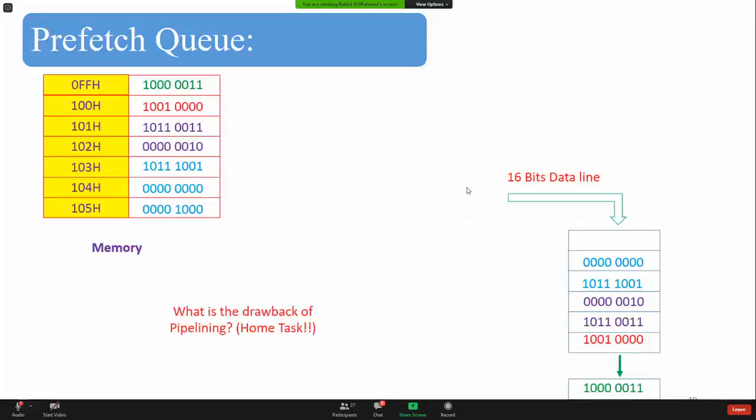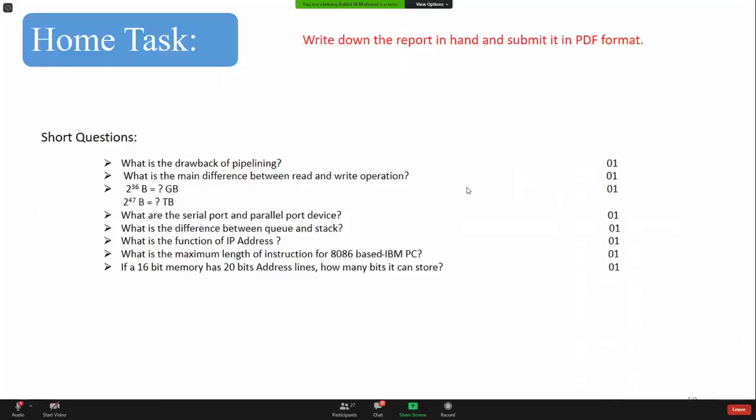Now, what is the drawback of pipelining? You try to search this one. This is your home task. There is obviously a drawback. That means whenever we need to jump, there is a jump command or branching. I'm just quoting these two: jump and branching. So you can search that one and you can find the drawback of pipelining. Okay.